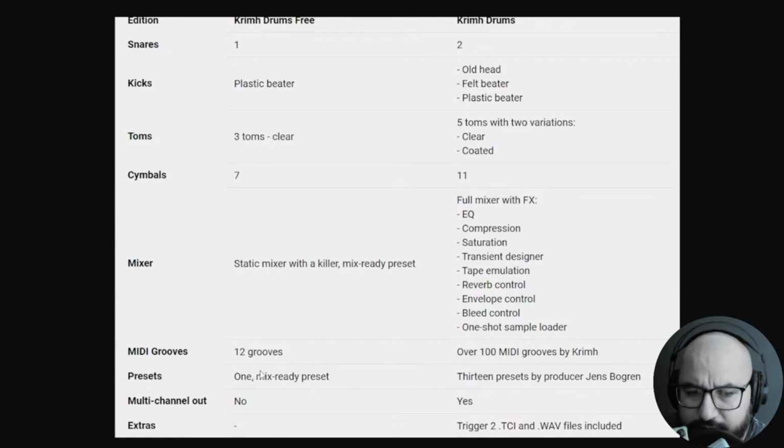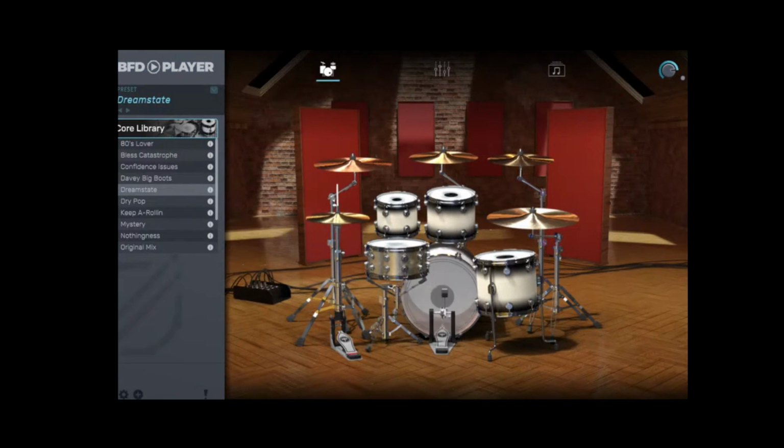You have one preset, the one that you heard, right, for rock and metal, and here you have 13 presets. And there's no multi-channel output in the free edition, and in the paid edition, yes, there is multi-channel out. And also another thing that you get in the paid version are the Trigger 2 files, TCI, and also the wave files of the actual samples.